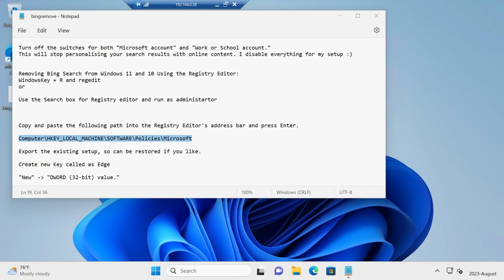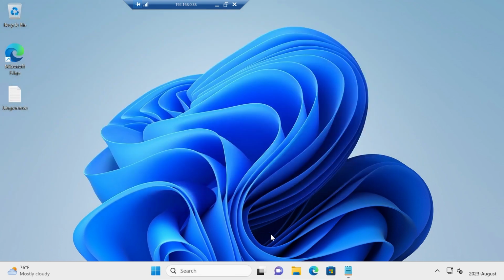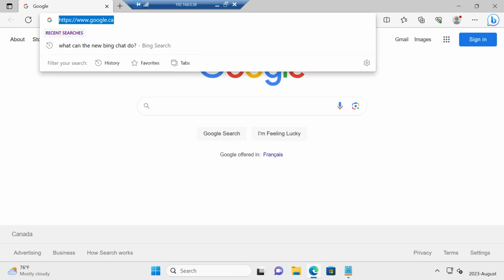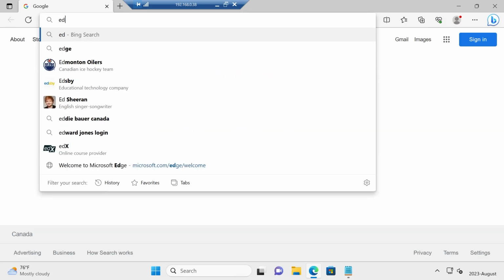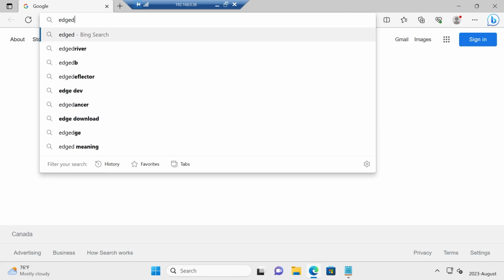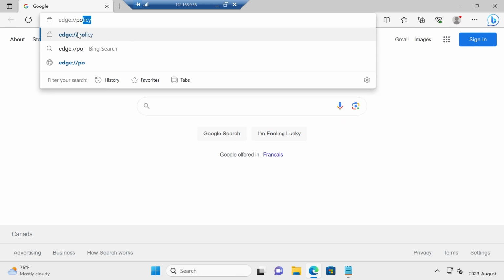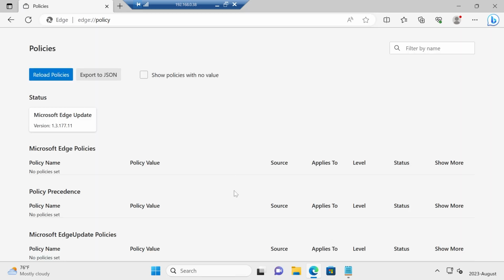And now, if you open the Edge browser, I'm going to close that as well. You should not see the Bing icon, or you'll still see the Bing icon. So one more thing you need to do on the browser itself on Edge is go to the policy page. To go there, you type in the address bar edge://policy. If you start typing, you'll see it already pop up.